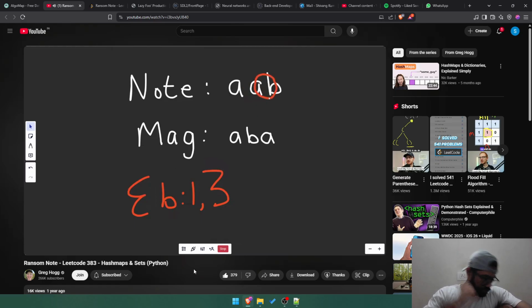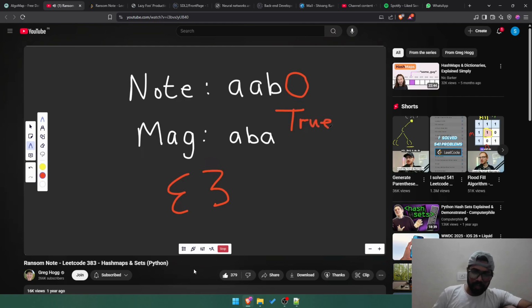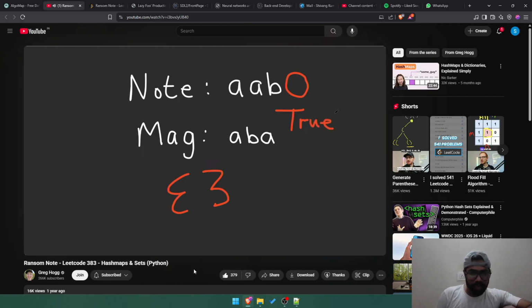But that's okay because we go over here, we see the B, we have that, same thing, we're going to delete that, and our hash map is empty, so we have nothing left, but that's okay because we get to the end of the ransom note here, meaning we've constructed it, and that is a case where we'd return true. Okay, so that's really all there is to it. Let's code up this solution.